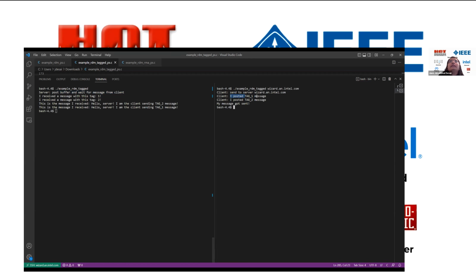And here we can see that it posted the message for tag1 first and then tag2. And on the receive side, we had posted receive buffers for tag2 first and then tag1. But we received the message associated with tag1 first and then tag2. So this is what I wanted to demonstrate with the tag messaging. And here we are just printing out the message that we received.